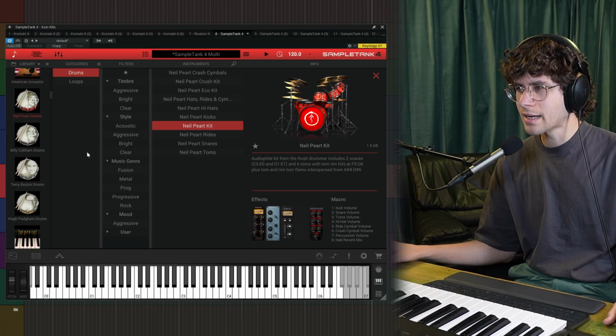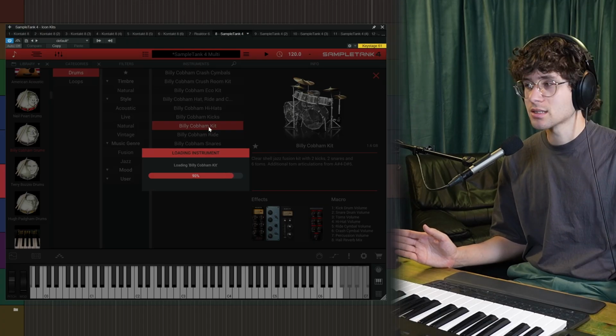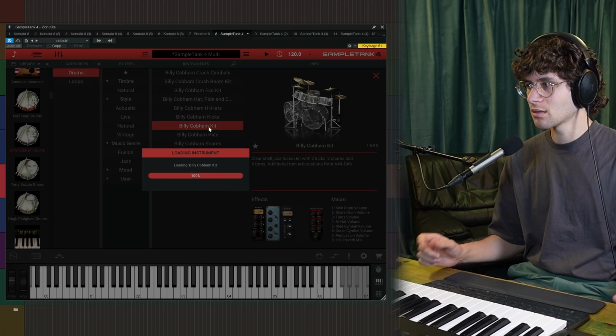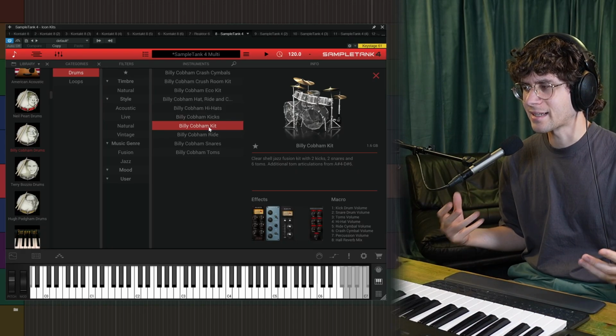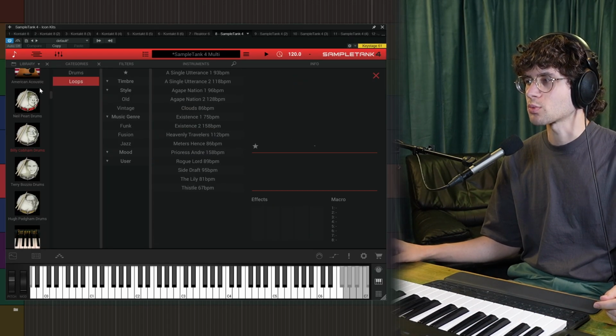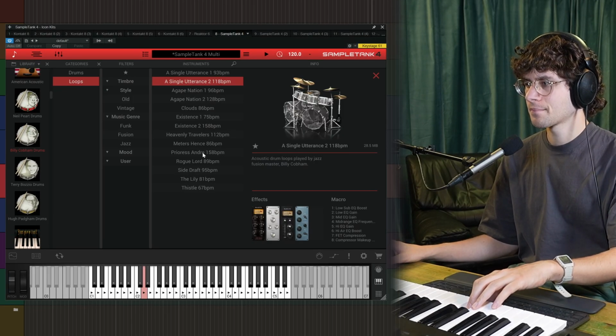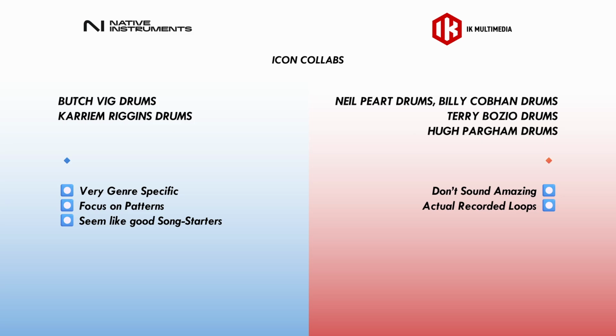Honestly, full disclosure, I don't really like any of these kits. I figure they might work well in some mixes, but just solo, I think they're a bit lacking. They're a bit boring. They don't give me anything, but they all come with loops as well. Maybe that's where the value in these Icon kits lies.